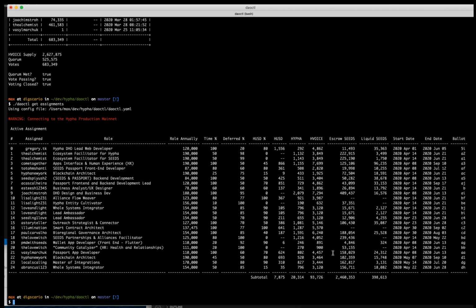So these are the existing roles. So you could look at the HUSD amount and look down here once it's all added up, and you can see that the current burn rate of this DAO is $7,800 per week. That's per week.